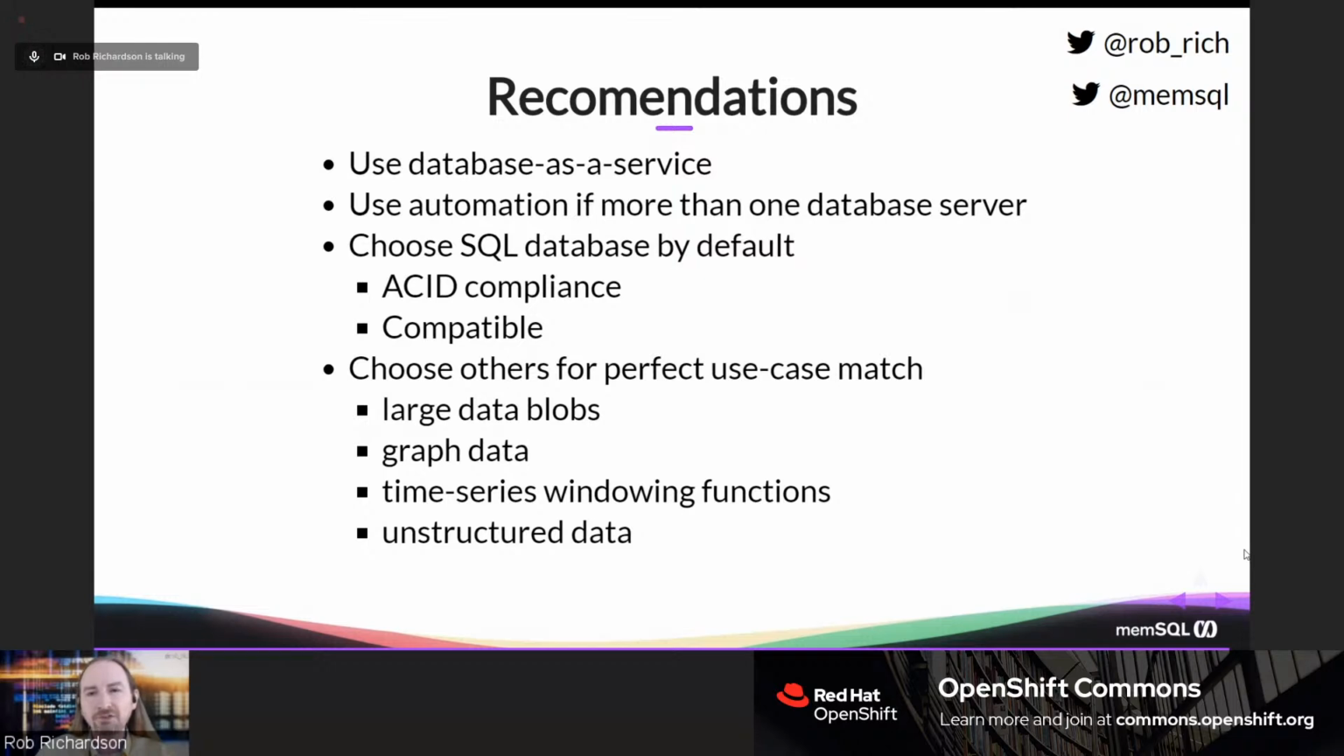Use automation if you're using more than one database server, because that automation can ensure that you have consistent backups, consistent restores, consistent user authentication, rolling secrets, whatever you need. By default, choose a SQL database. SQL databases have that ACID compliance, they're compatible. You can get a really good generic and general mechanism built into a SQL database.